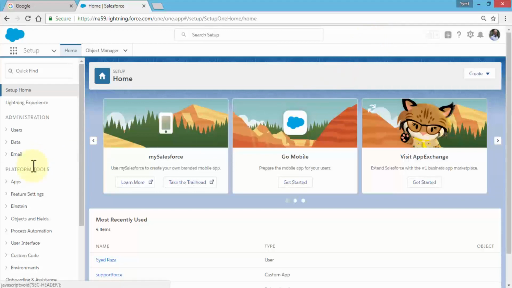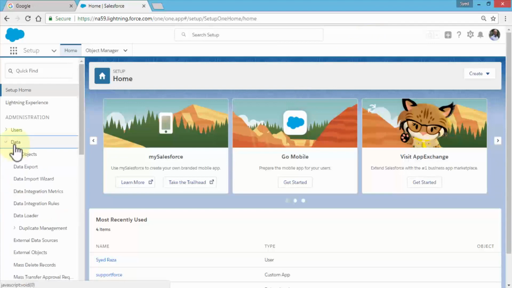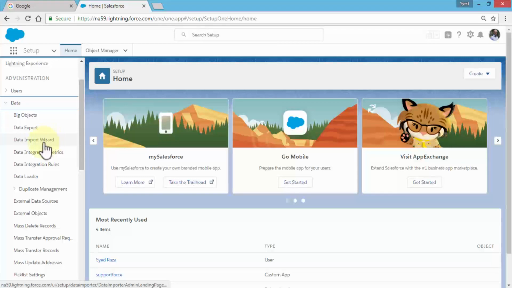So from the left navigation pane, there's an option called data. And within data, I have the data import wizard. The other option is data loader. So there are two methods that you can use to import data. One is using the wizard that I'm going to demonstrate. And the data loader is a homework that I'm going to assign to you, because for data loader, you'd have to actually download a small software, install it on your computer, and then run the import as well. I'm going to show you data loader as well, but first let's begin with the import wizard.